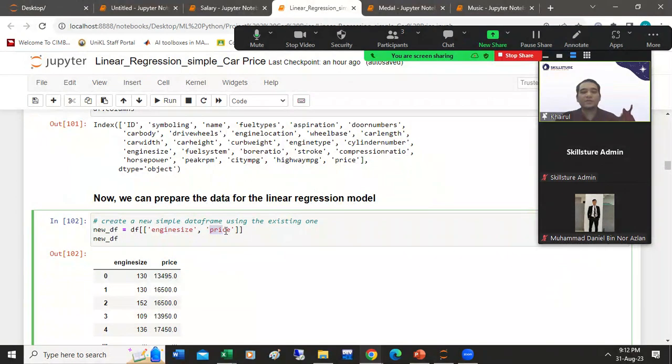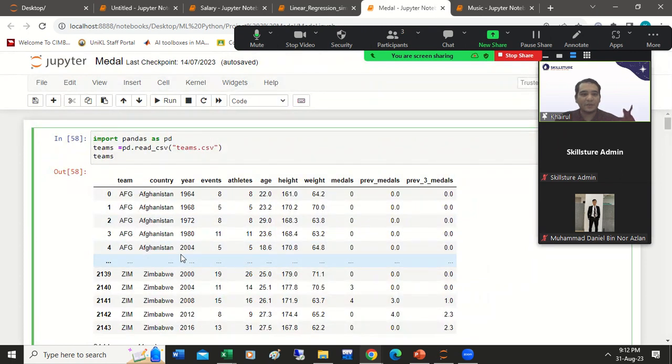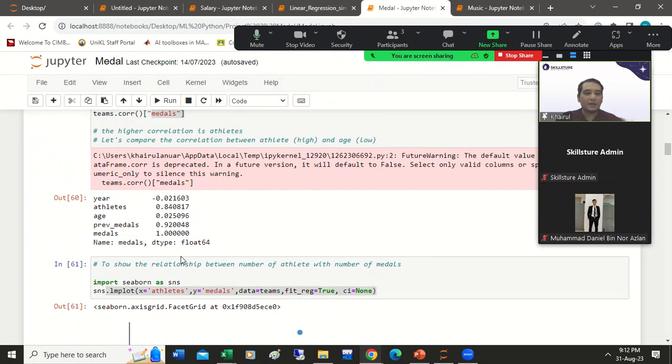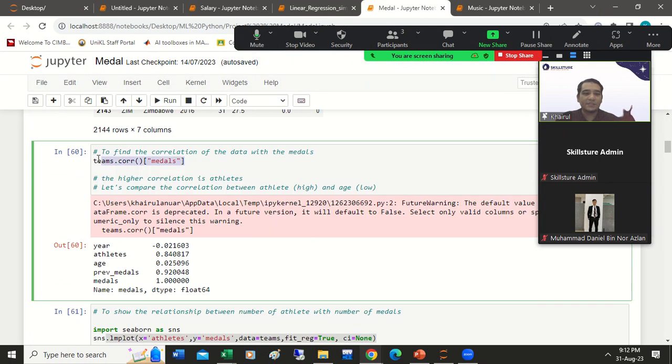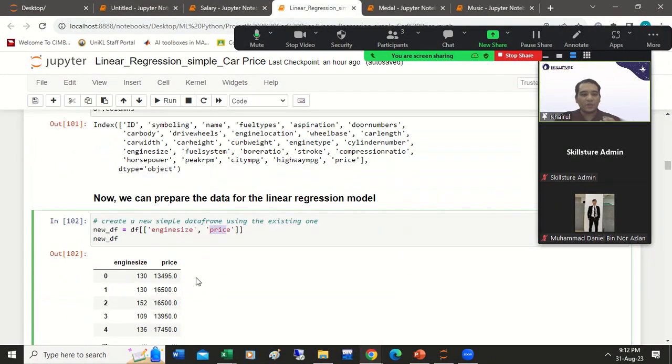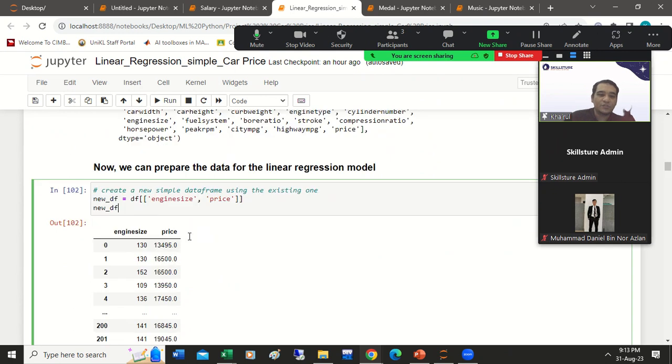You can also use the correlation as before, as I showed you in the medal, where we can simply show what the correlation is between each data frame column. The same here: you can pick the parameters, find the correlation between each parameter and the price, and then pick the higher one. But this time we just skip this and straightforwardly choose the engine size.